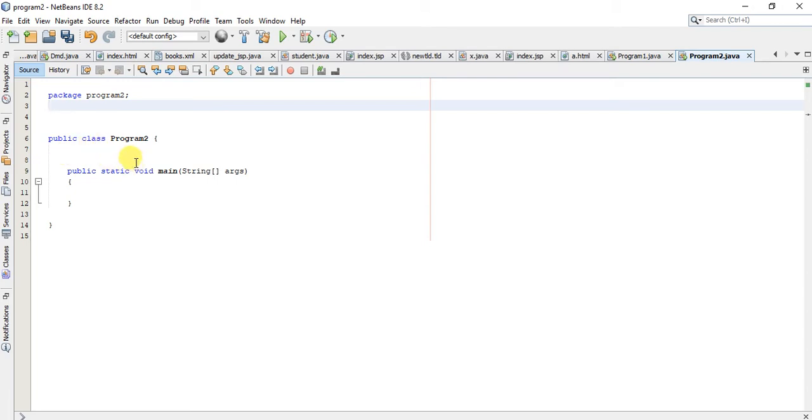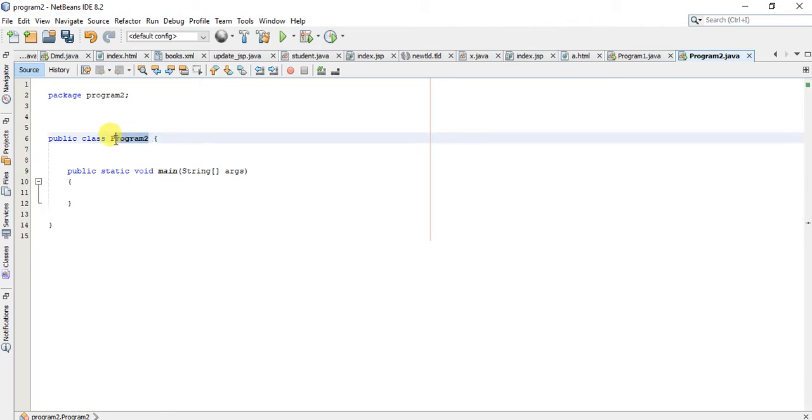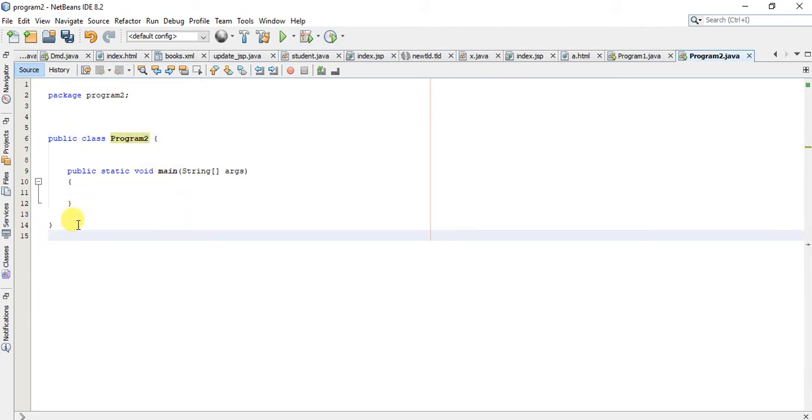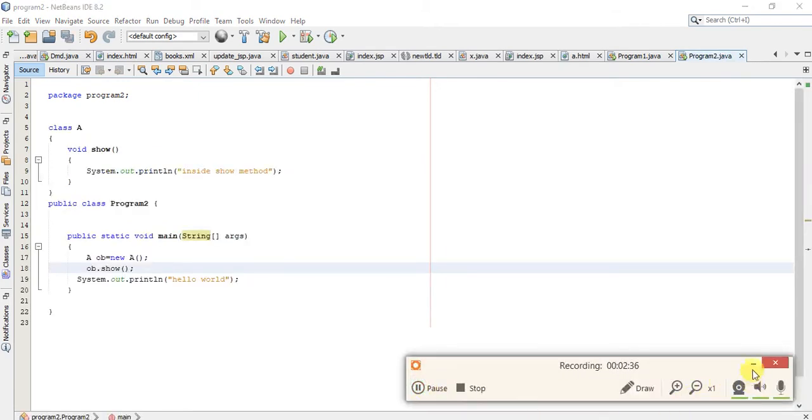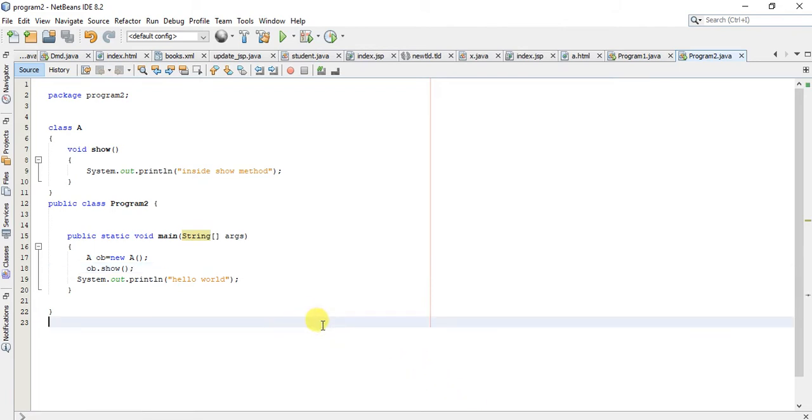The second thing is that the Java program must be saved with the name of the class which contains the main method. Here Java makes it compulsory to handle the command line arguments. Okay, let us see how we can pass the command line arguments in the NetBeans IDE.